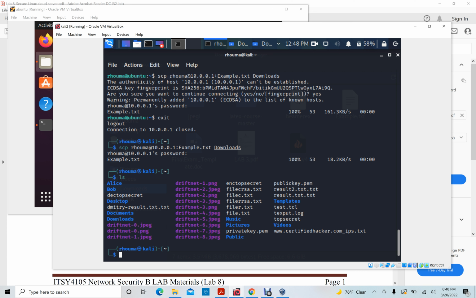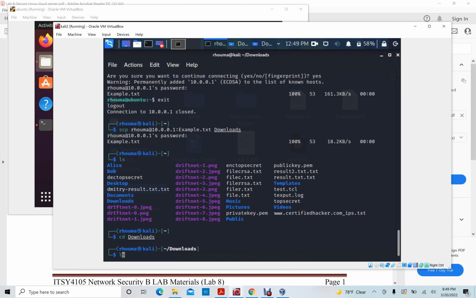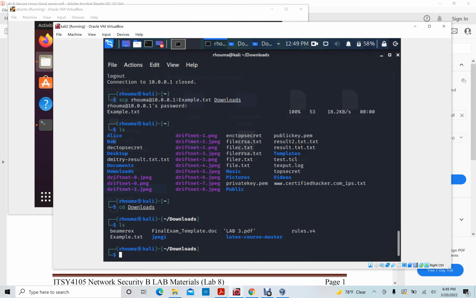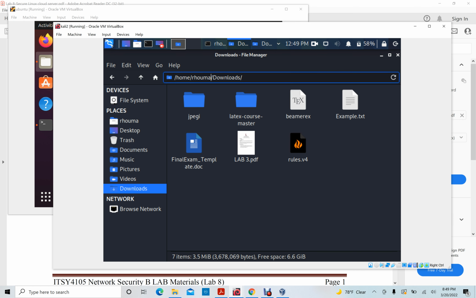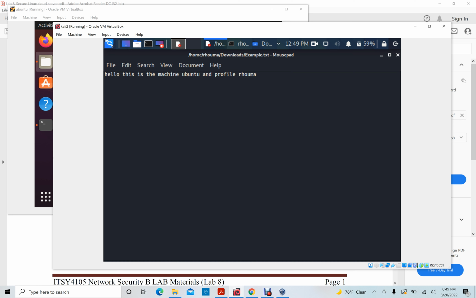Let's check the download. Where's download? It's here, cd download, ls. See, this is the file example. It has been copied. You can see it visually also. This is the file which has been copy-pasted from the Ubuntu machine to this machine, which is Kali.